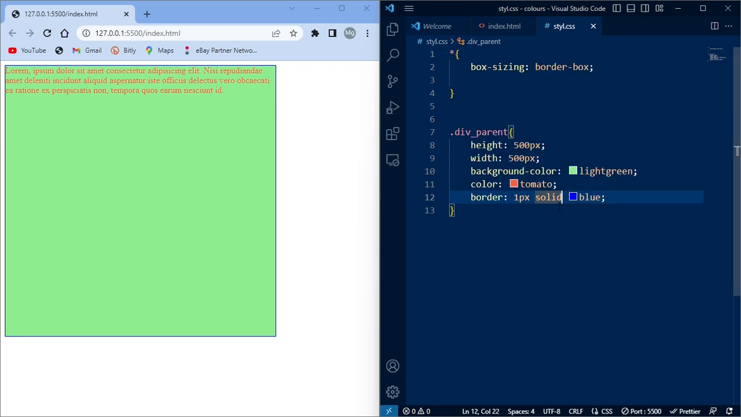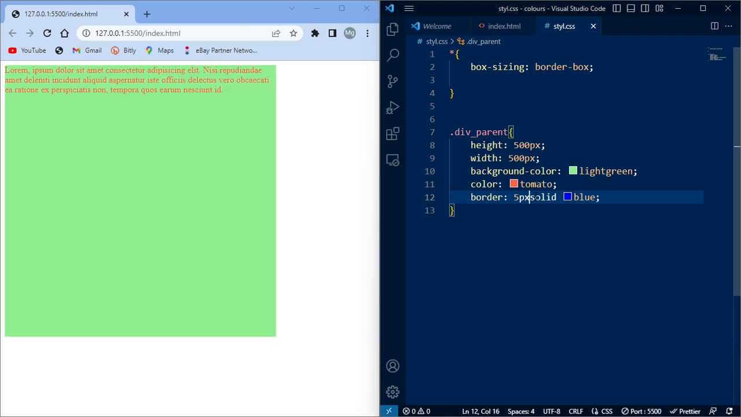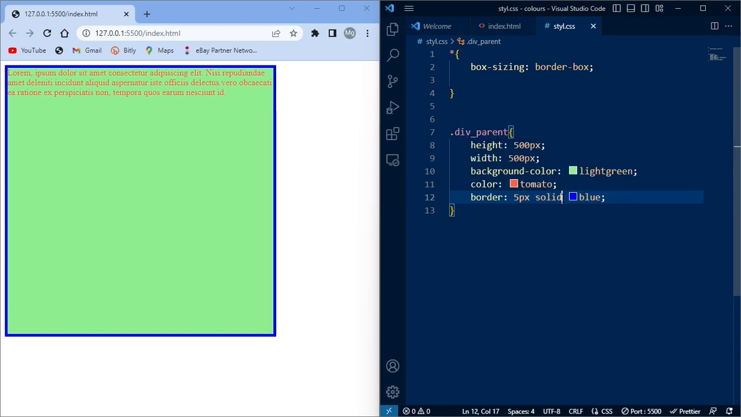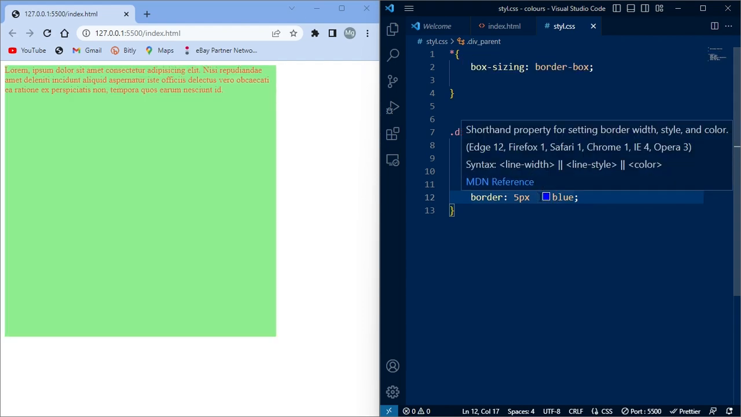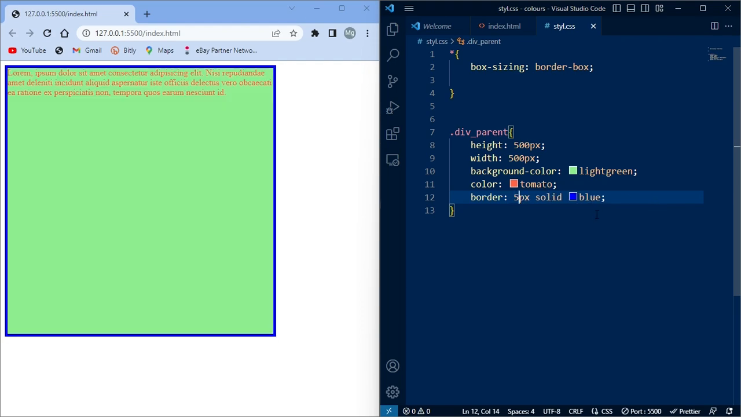One thing to note here is bringing the solid. If you type only the size of the border without bringing the solid, it actually doesn't work. The border will go away. So one thing you would like to frequently check is to bring this solid. 5 pixels solid blue, 1 pixel solid yellow, anything you want. Yeah, so let me bring this back and then let's continue.